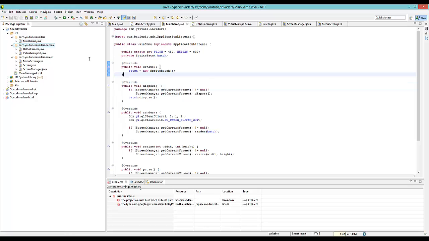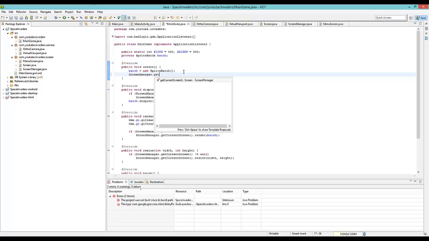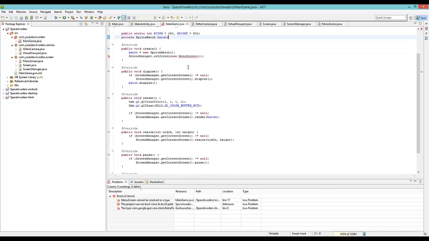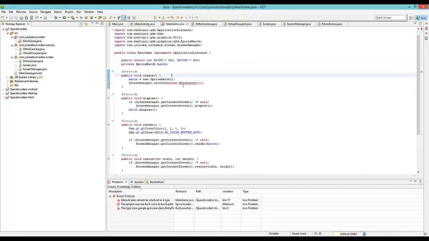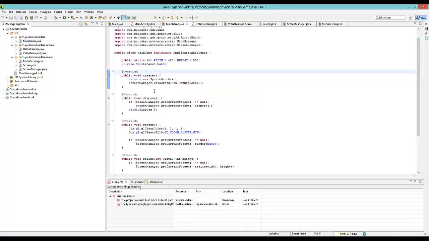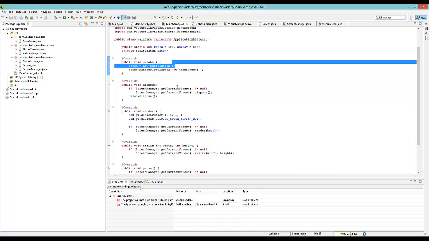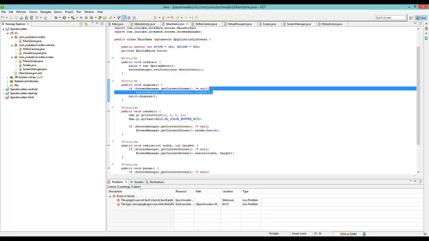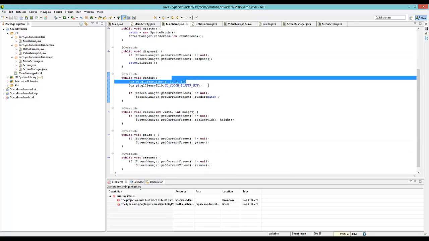So if we go back up to the main game and go to create, after we create the batch, we do screenManager.setScreen(new MenuScreen()). You also have to import it. Put your mouse over it, click import, and it should import automatically for you. Now, if we were to run this, let me go over what we did. We created the batch. We set the screen to the new menu screen that we created. When dispose is called, if it's not equal to null, so if there's a screen set, it's going to call the dispose function.